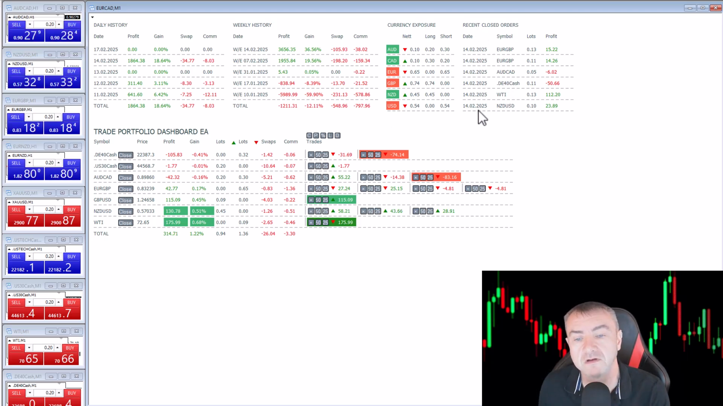It will show you your recently closed trades. So the most recent ones will appear at the top there, and it shows you what you've closed, the lot size you closed, and the amount of profit you made on those trades.